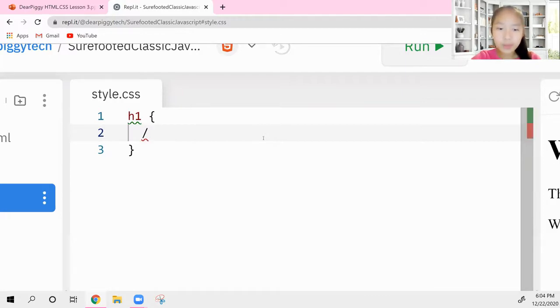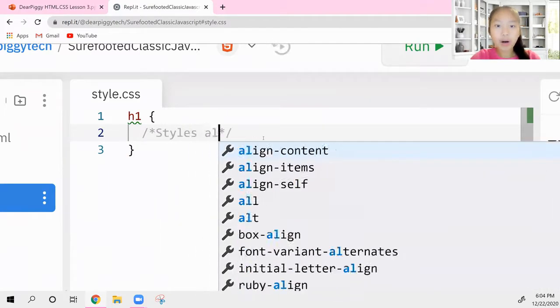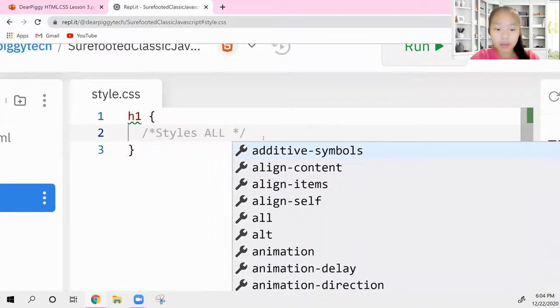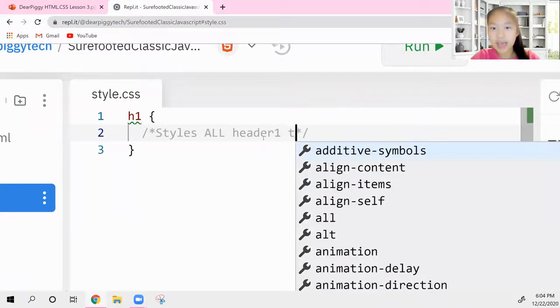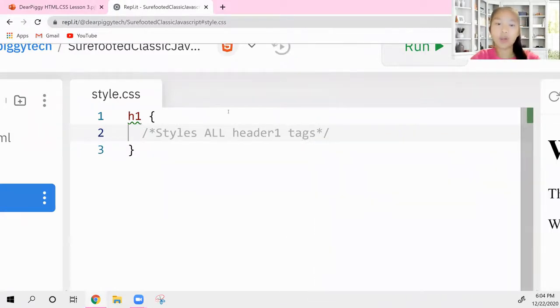In the last video, we talked about CSS comments. So I'm going to make a comment right here. Basically, styles all header 1 tags. This is what the following is going to do.